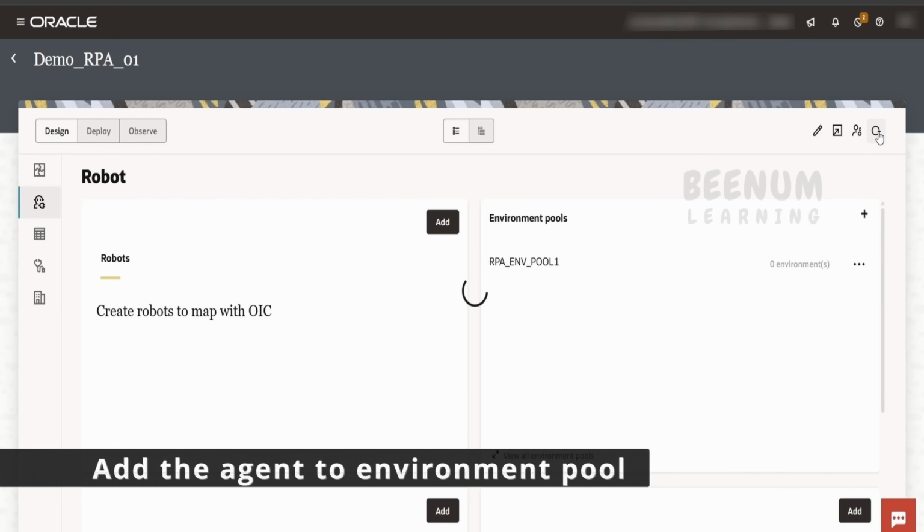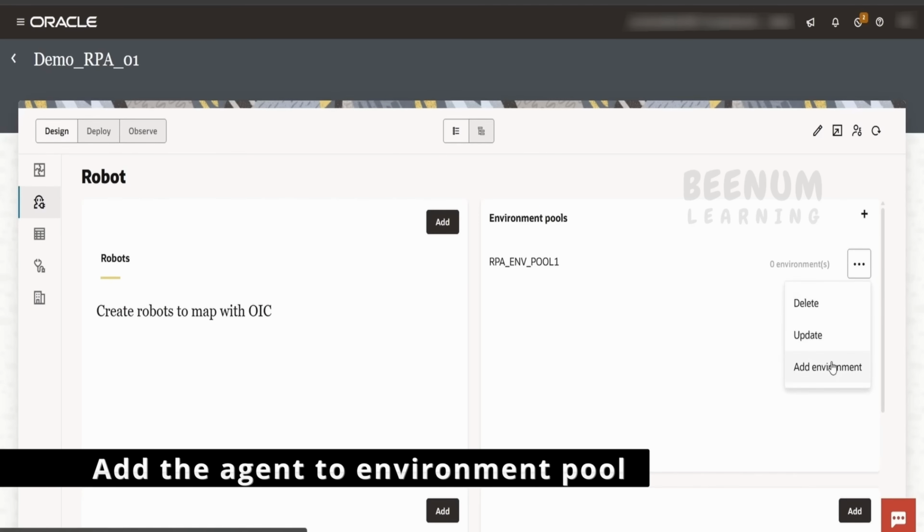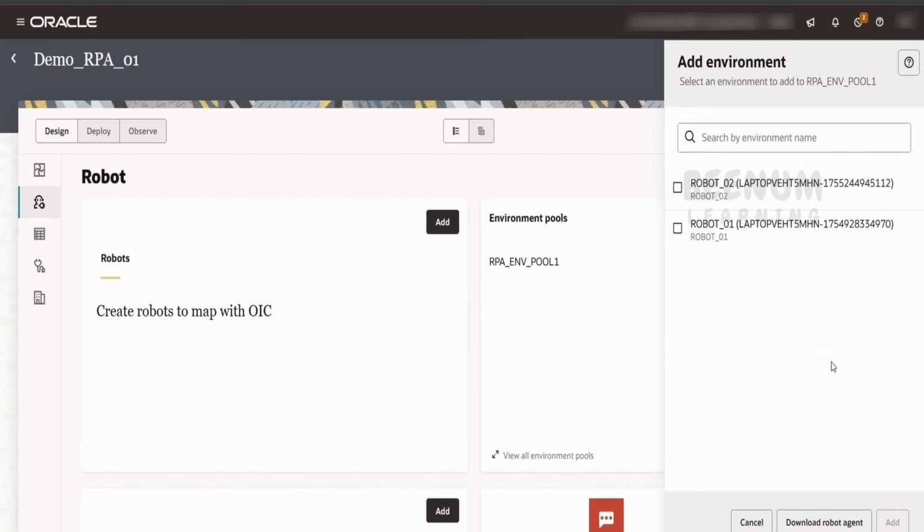So with this set, next we have to go to our instance over here. Let me just refresh. We have created the pool, but we did not attach the environment. I will click on add environment. This time we will see our robot. We gave the name robot02 under the display name in the installer config. It's visible over here. I will select this and click on add.